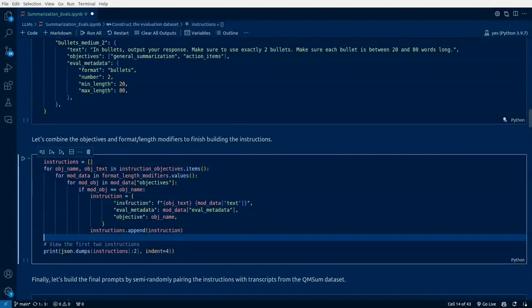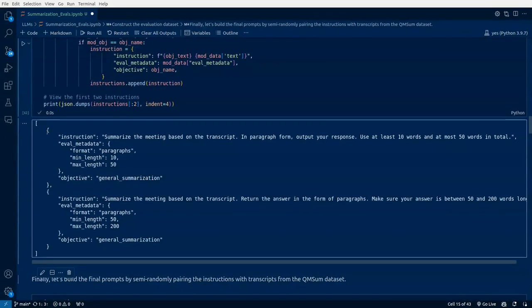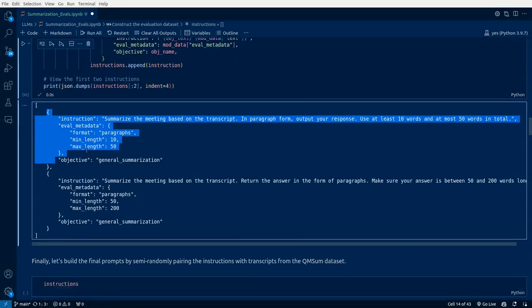This metadata will contain instructions, validate metadata, and objective. Once we run this, we're just printing two of the instruction set metadata. The instruction is: summarize the meeting based on the transcript in paragraph form. Output your response using at least 10 words. So this is the evaluation. It is paragraph, and the objective is general summarization. Similarly, we'll have it for action items as well, with a different kind of eval metadata and a separate instruction for that as well.